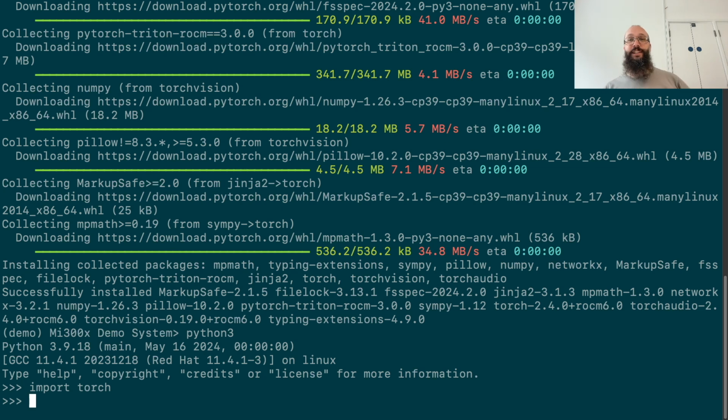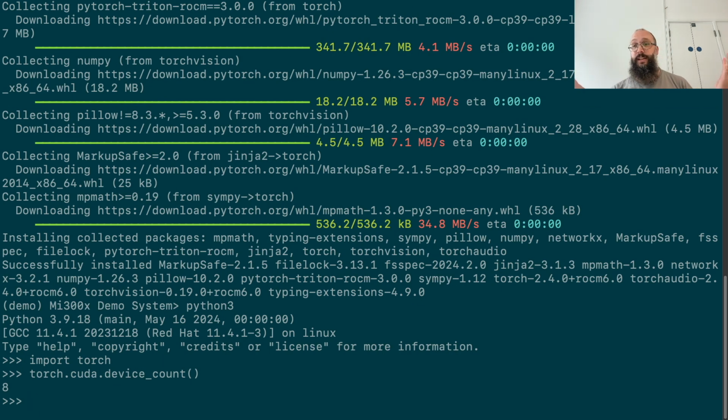So they're AMD GPUs. If we do something like torch.cuda.device_count, yes, device_count. You see, it thinks it's got 8 CUDA devices. And then if we look to see what those are, we could do something like torch.cuda.get_device_name.